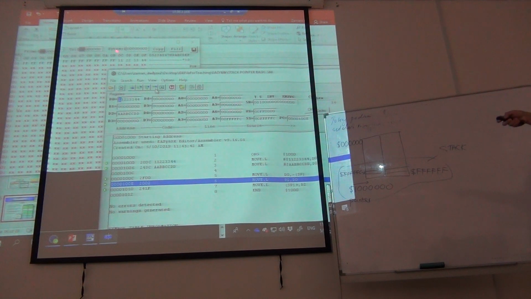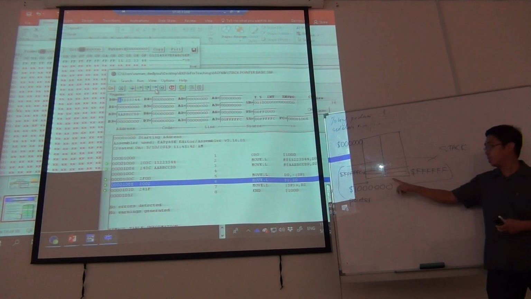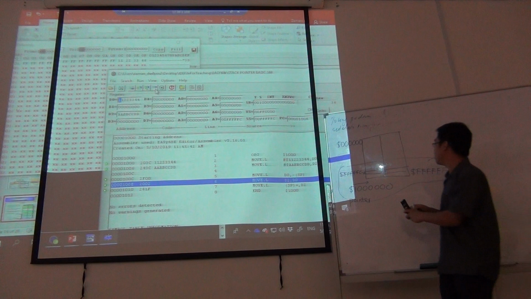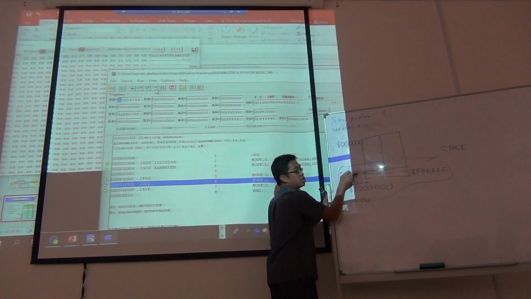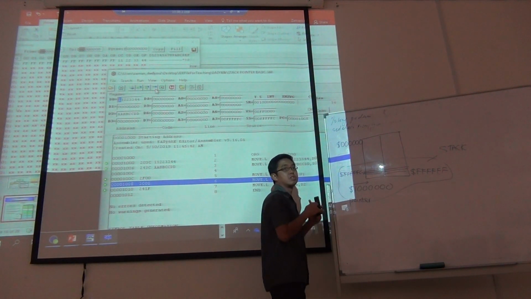That is the last location here. You must minus 4. So this is the one that's 1 million, and this is minus 4. So now you are pointing to this one. You are putting the data, and you are pointing to this value.